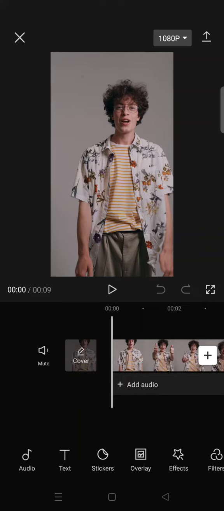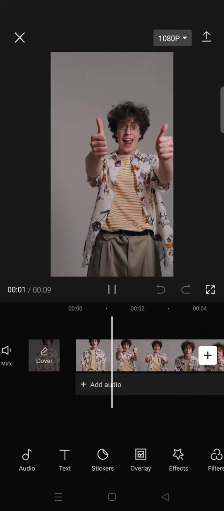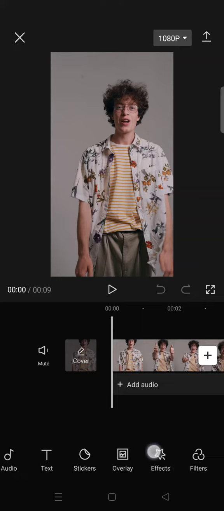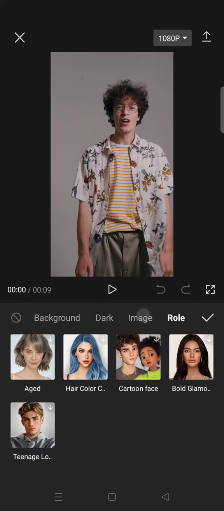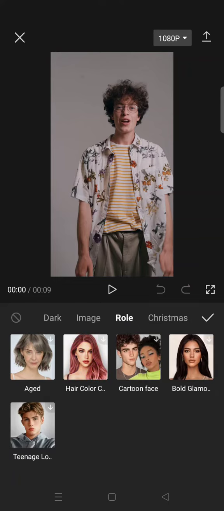In this tutorial, I'm going to show you how you can change your face into a cartoon character on CapCut. So first, you need to add your clips with your face clearly visible on the video. And after that, just go straight to the effects and click on the body effects. And in here, find the role category and you'll find cartoon face effect. Just click on that and wait for it to apply to your clips.